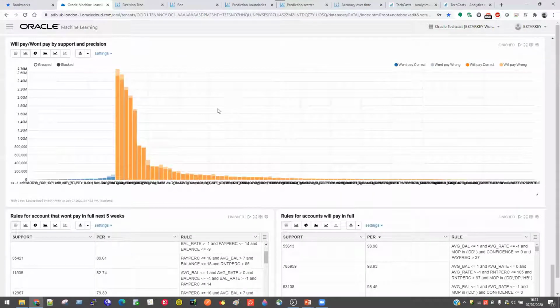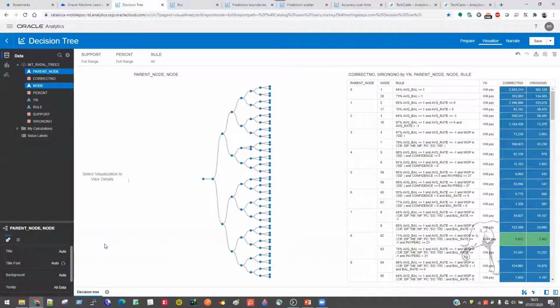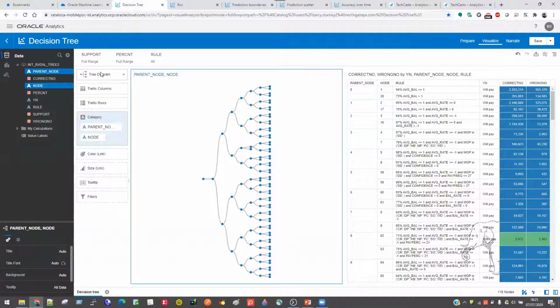Right. Okay. Here's what we can do in the Zeppelin notebooks. Well, right. Let's have a look at what we can do in OAC. So I've visualized the same data that we just saw, but I've put it into OAC. Okay, I've drawn it as a tree diagram. So this is the overall tree that you just saw in orange and blue.